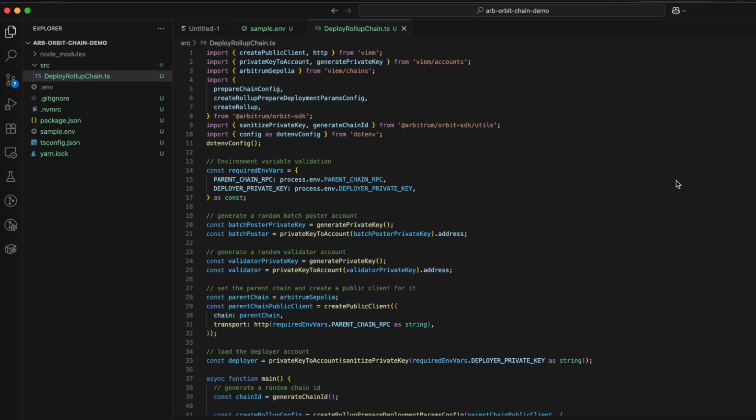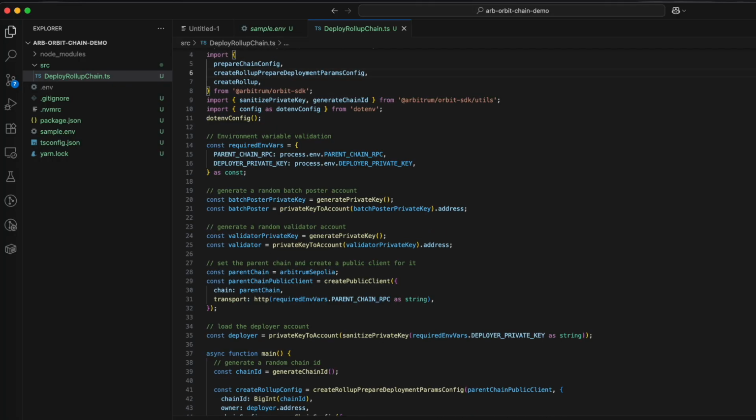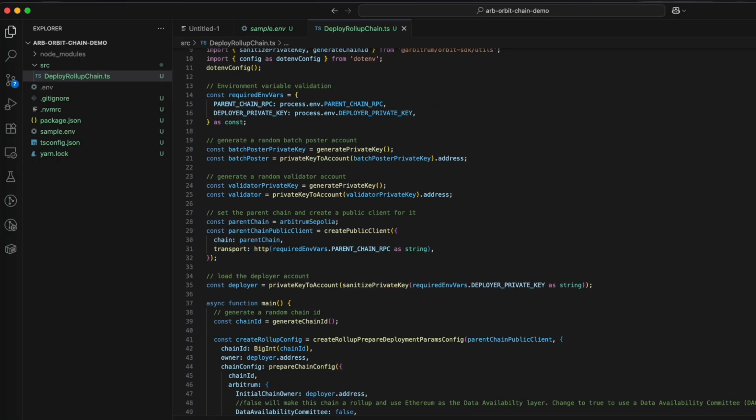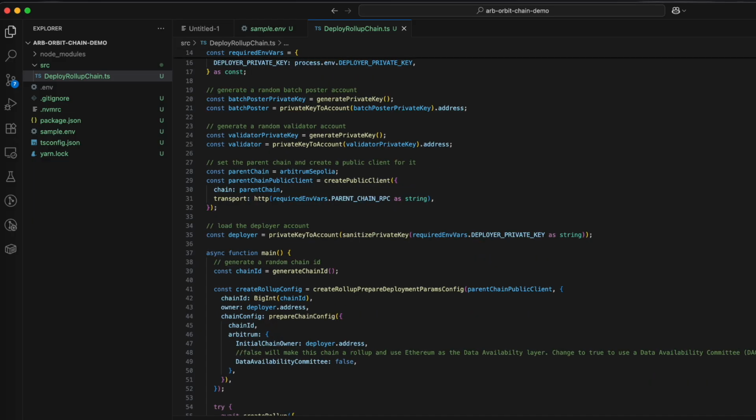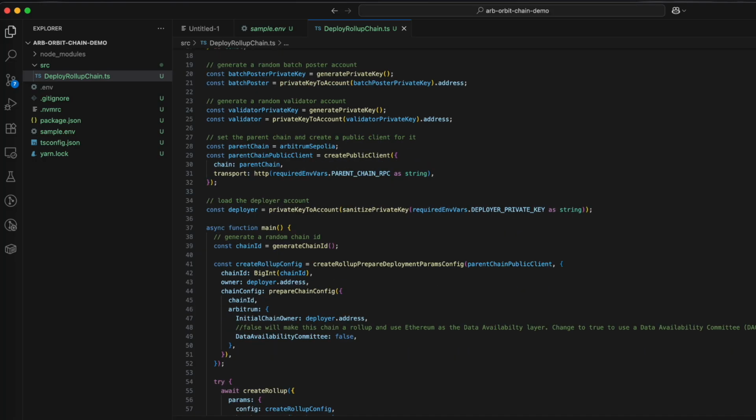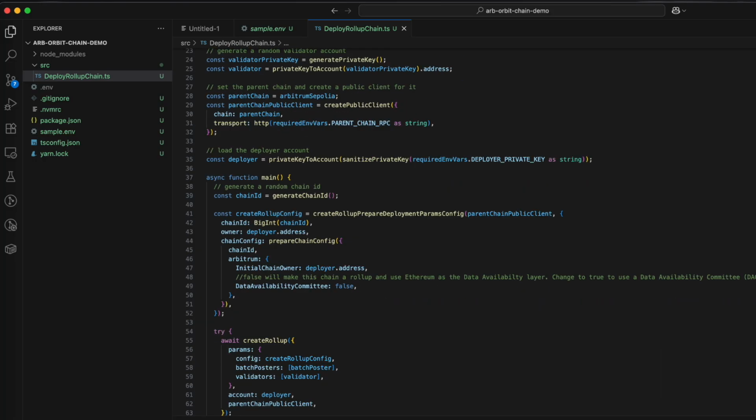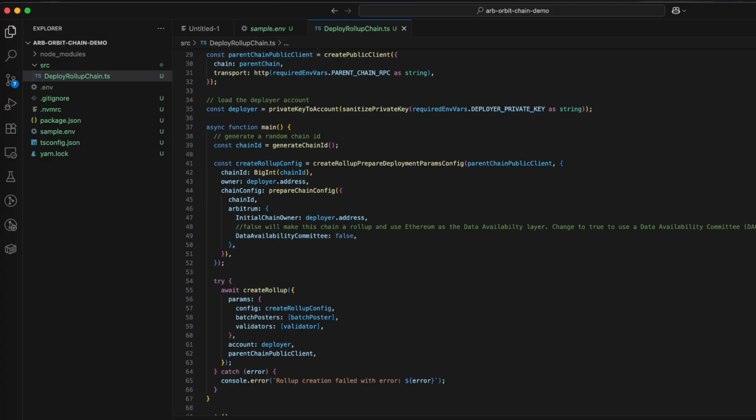I'm just going to copy and paste over some code here, and we'll go over what it's doing. So at the top, we're just importing some libraries, and then we're setting up our environment variables. And here, I am creating a couple new private keys that will represent our batch poster and our validator. And then I'm setting up a client to point to Arbitrum Sepolia, our parent chain. I'm grabbing the deployer address, which is going to be us.